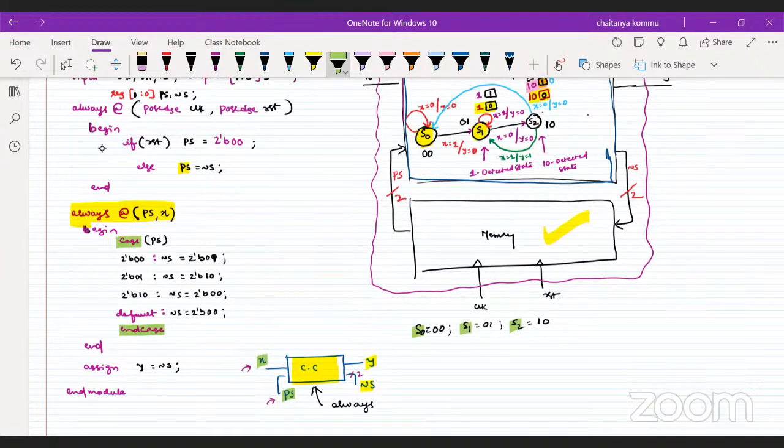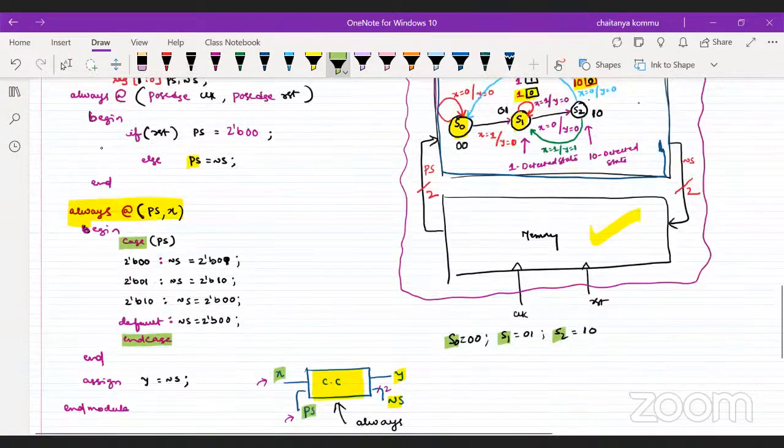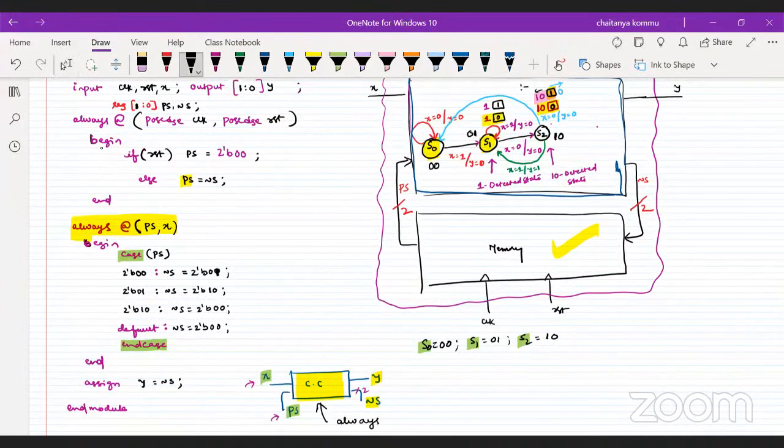Okay, so for example, if you are in the present state 0, 0, that means the S0 state. What has to happen if we are in the S0 state? For this S0 state, we should mention what the next state is, and what its output value is also. Please remember that we should mention what the next state is.